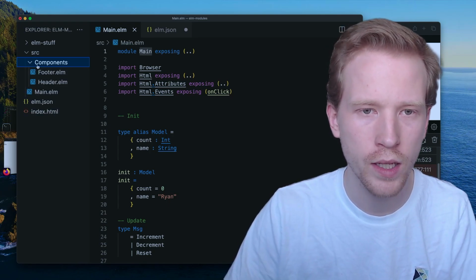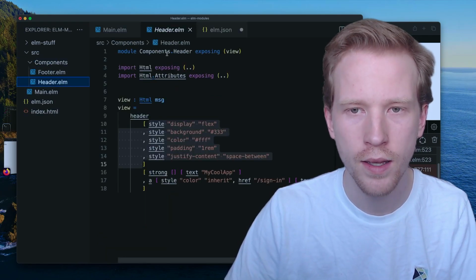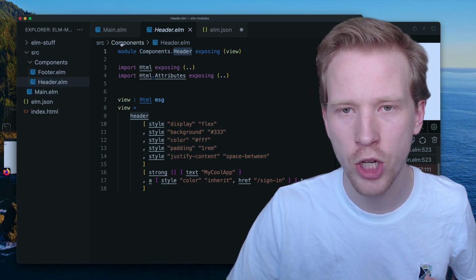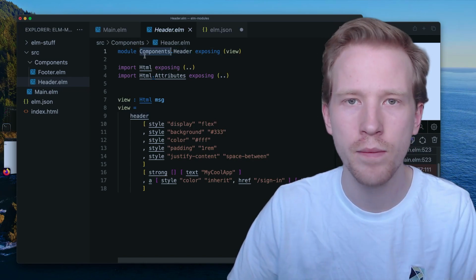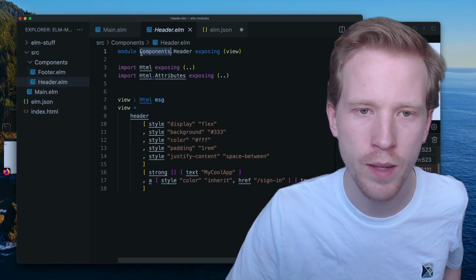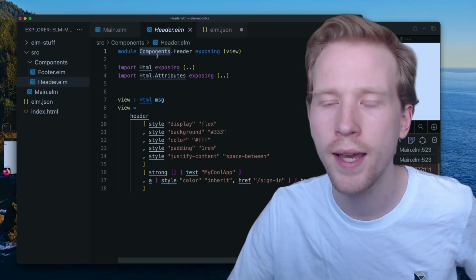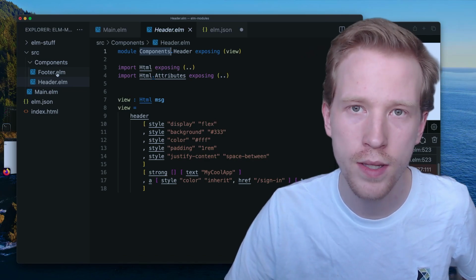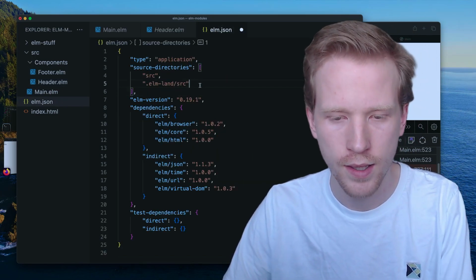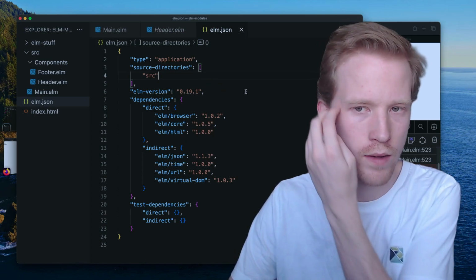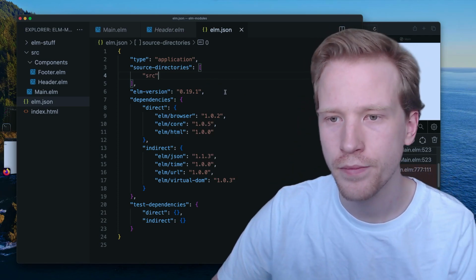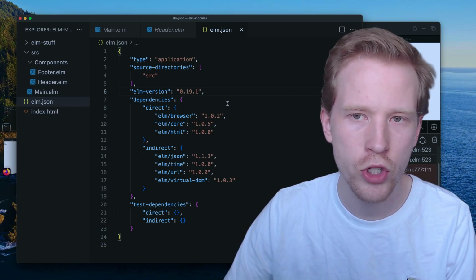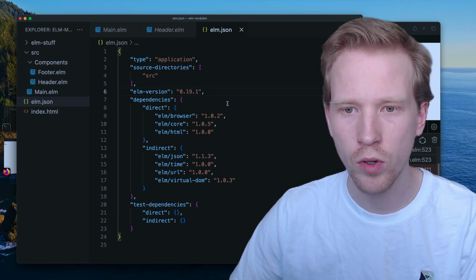For example, because I have Components/Header.elm, I need my module to be Components.Header. If I change the name of this folder, Elm would expect that the module name changes to match. So if I changed Components to UI, I'd have to rename this to module UI.Header rather than Components.Header. Hopefully that makes sense. We're not going to add any new source directories for this tutorial. Elm version is the version of Elm that we're running. The latest version is 0.19.1, at least at the time of recording.